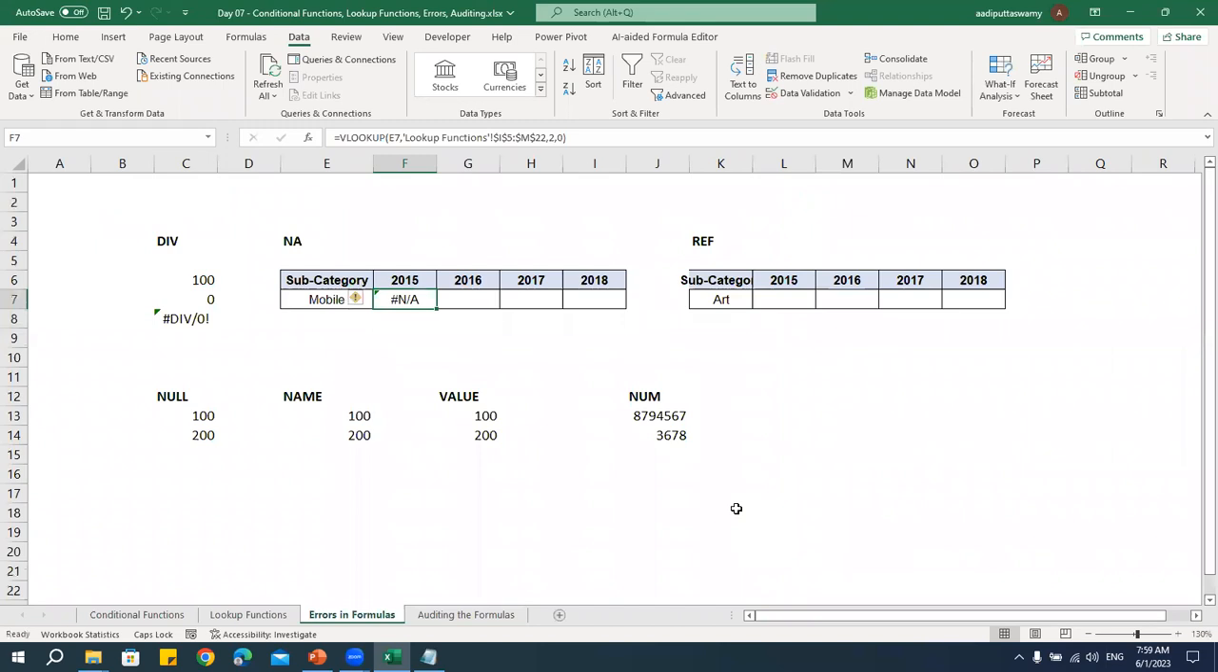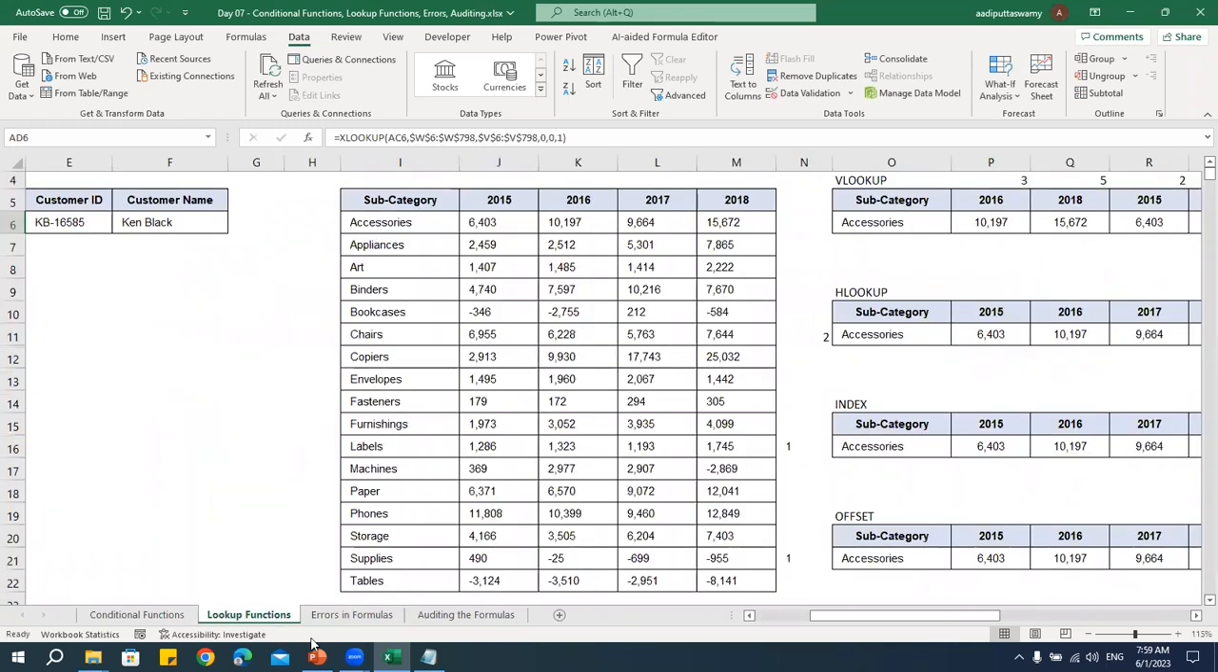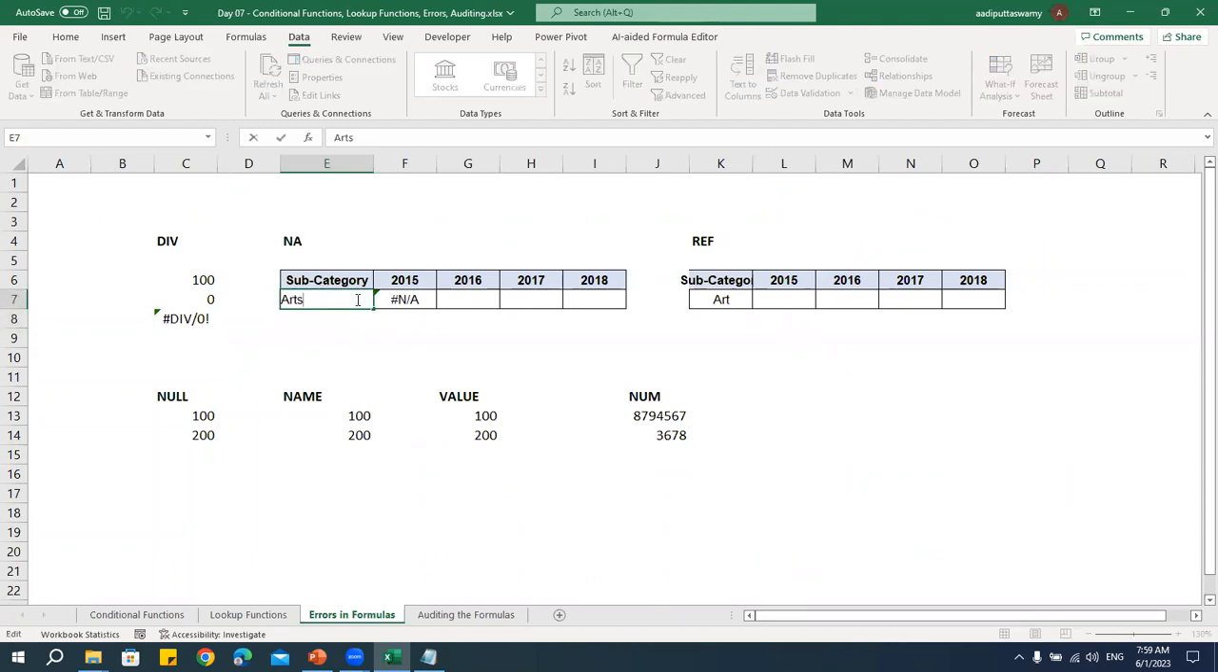See, mobile is not available. Let me go here. I'll say arts. What is it that we have? Art, not arts. Sorry. Art. See, I have the value. If I don't have that value, say arts, see, then I'll get this NA. So if I get that NA, that means the value I'm looking for is not available.